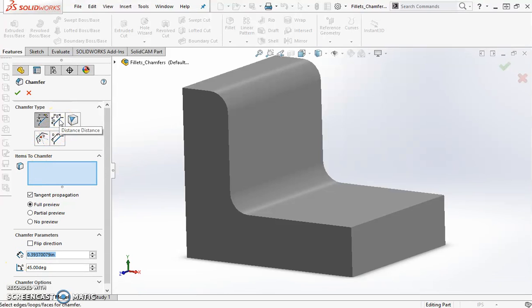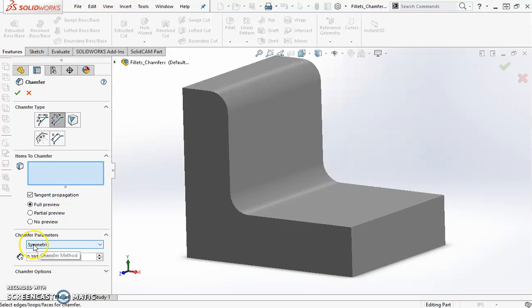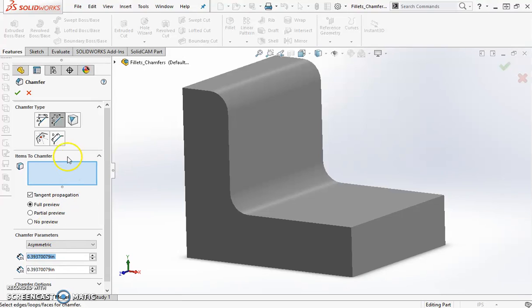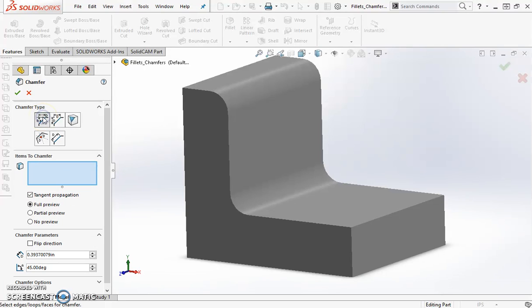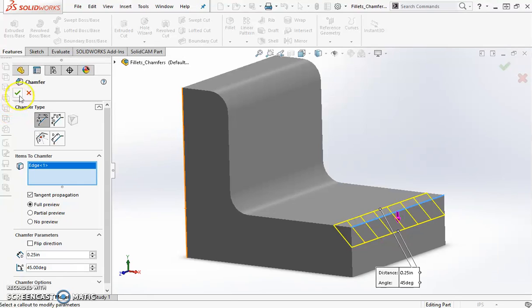This other option is distance and distance. So there's an option for symmetrical or asymmetrical, meaning two different distances. Or you can actually do it with the length of that angle. So you can play around with these. I'm just going to follow what the directions say, and this one says a distance of 1/4 inch and a degrees of 45. So we have 45 degrees and a 1/4 inch, and you can simply select one of these edges and hit the green check.